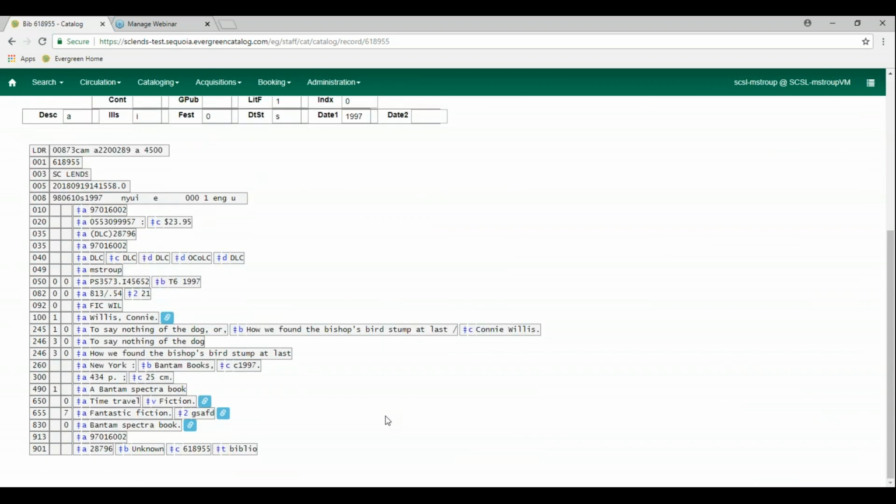And if anyone has an example of where that did not work, feel free to send me the TCN, a screenshot, anything like that, and we will definitely take a look at it. I think the original creator of this record also added a 246 in case somebody searched for this part of the title. You could also add a 246, as this person did, for how he found the Bishopsburg Stump at Last, just to make sure you're covering all your bases.